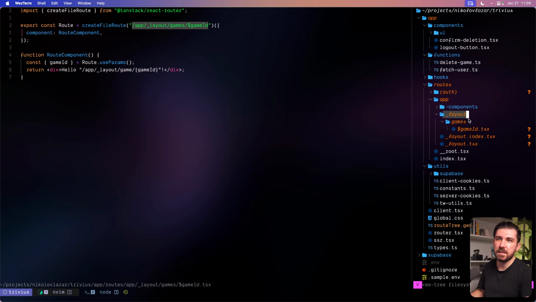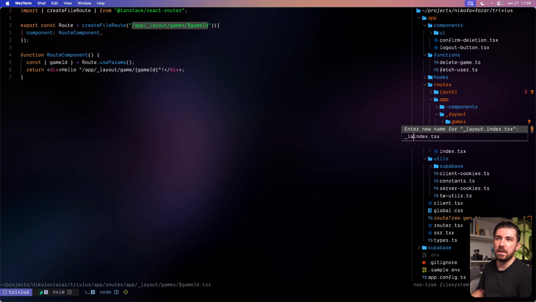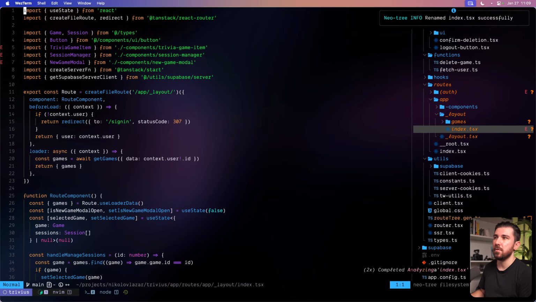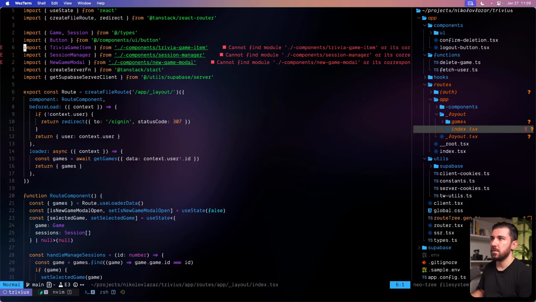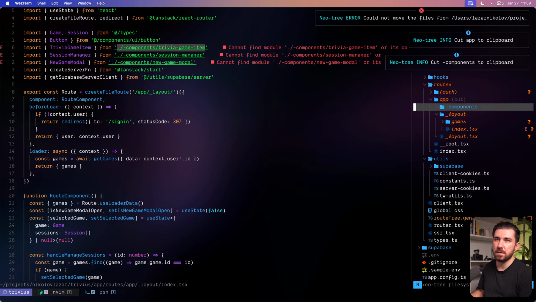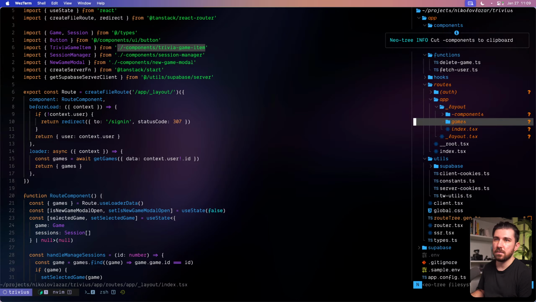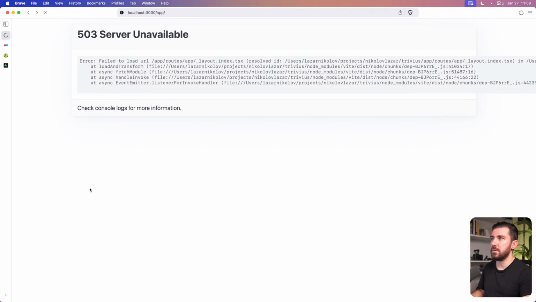But what if we have nested pages? We're going to have a folder with the underscore layout. So technically I can grab this, move it here, and remove the layout name from it. Hold on, also components should be inside there. There we go. Okay, npm run dev. This should work the same.